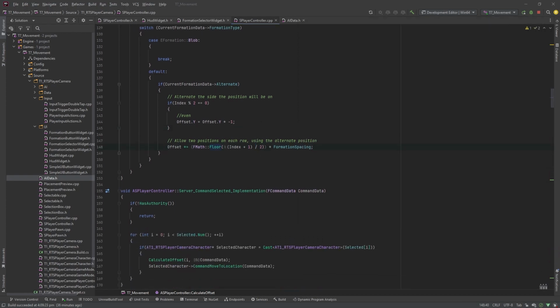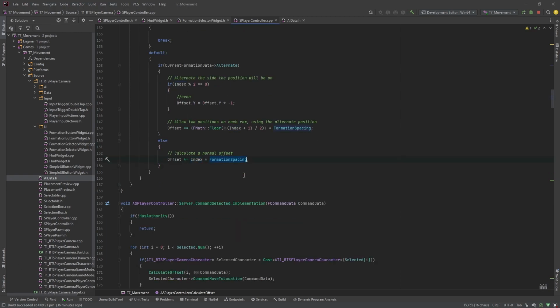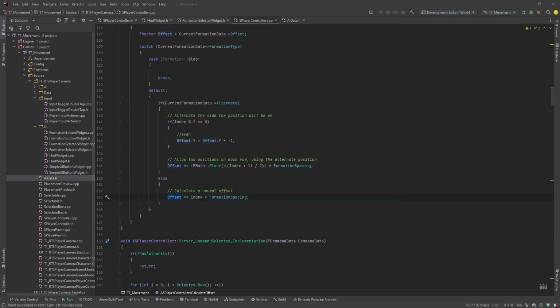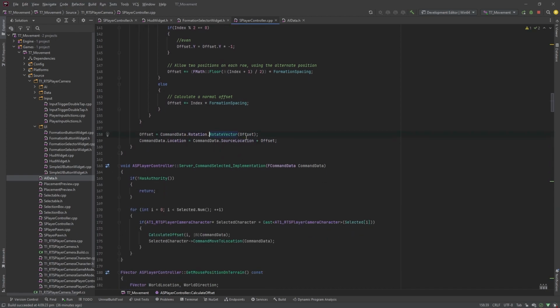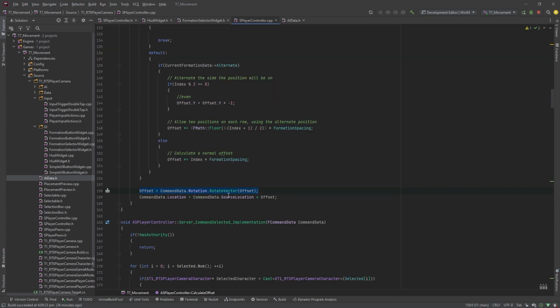Now, if we're not doing the alternating, we just need to do a straight offset calculation. We're just getting the index times the spacing times the offset. And then at the end, outside this switch here, we just need to rotate. So this is what turns the offset into local space. Whatever the rotation of the leader is, or the rotation we set at the end, this is rotating that formation position in that space.